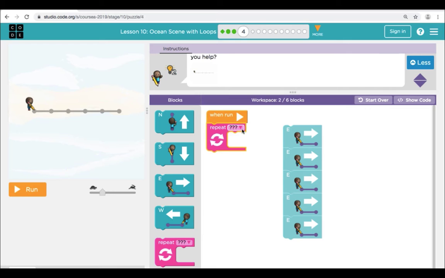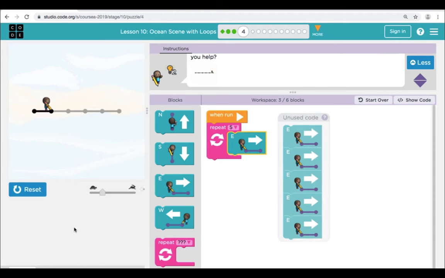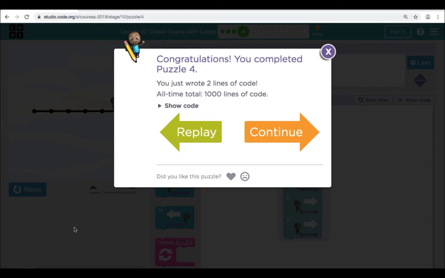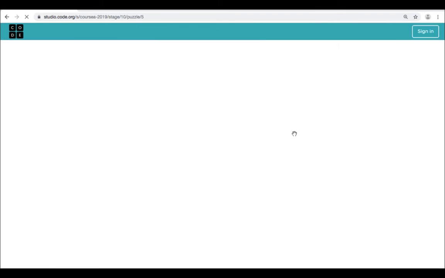This is what we've been doing all module. I'm going to set my repeat to 5, and I'm going to bring over a right arrow. The right arrow here in the repeat is the same as the 5 right draws that we just moved. Let's double check our code and click Run. And we see our artist drew the line. Great job, everybody. We're going to click on Continue and move on to Puzzle 5.